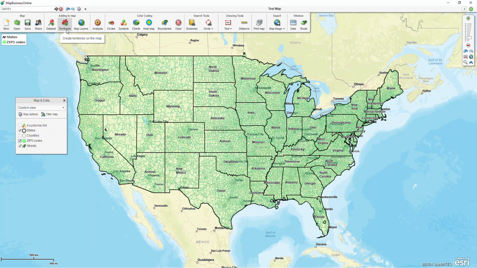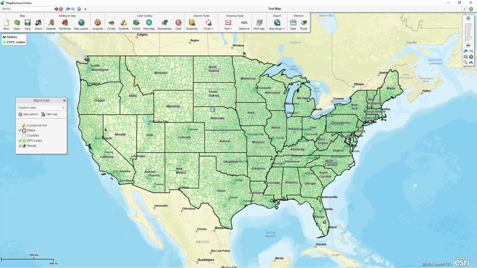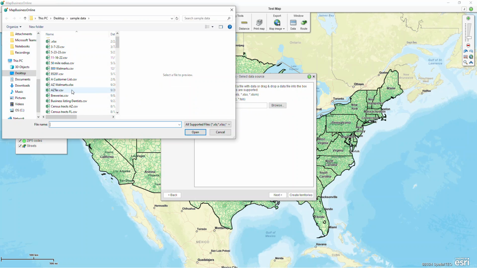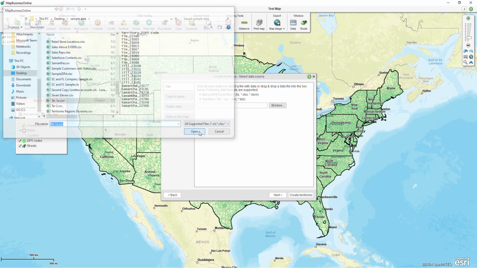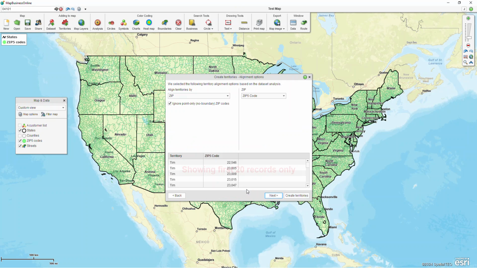Let's say you're coming from an older program like MapPoint, and you have an old territory file that you want to bring in. You click the little Create Territories button at the top, and we're going to click Import Territories. This is very similar to what we did before. We're going to browse to wherever our territory file is. I'm going to bring in a real simple one of zip codes. We're going to pause here and make sure that the zip code column is identified correctly in this case.